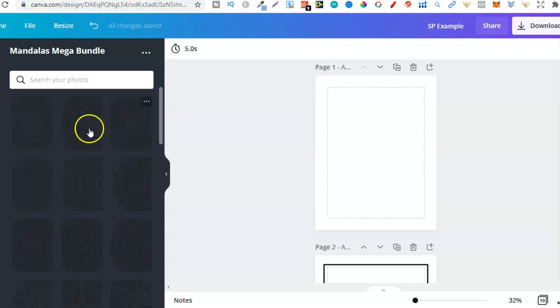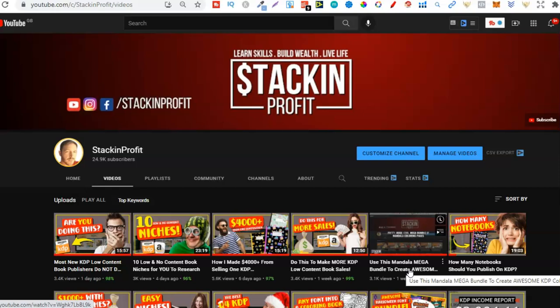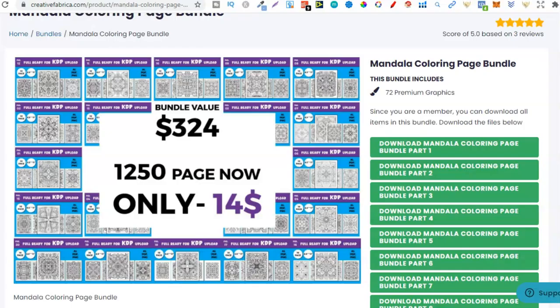Over here I have a bunch of different mandala colouring pages. You can find so many great ones over on Creative Fabrica. These right here actually come from a bundle, which I did a video about a few weeks back. If we go back over to the channel, we can see that video just here. If you want to check it out, I'll link it in the right-hand corner so you can go and watch.